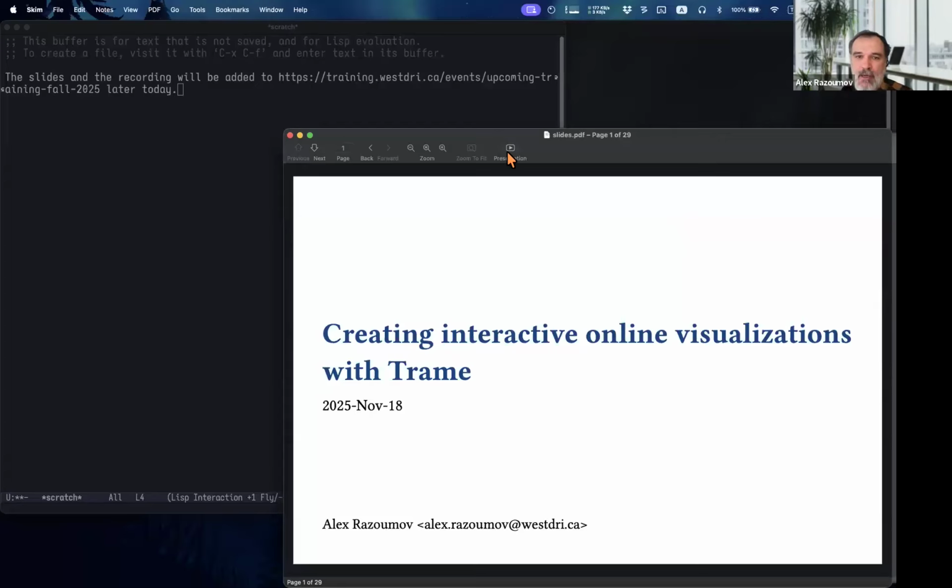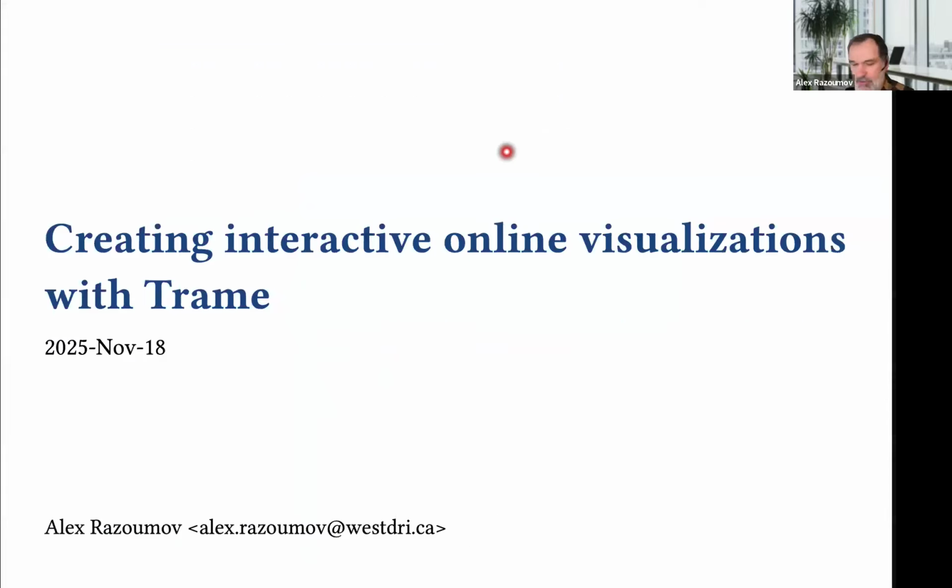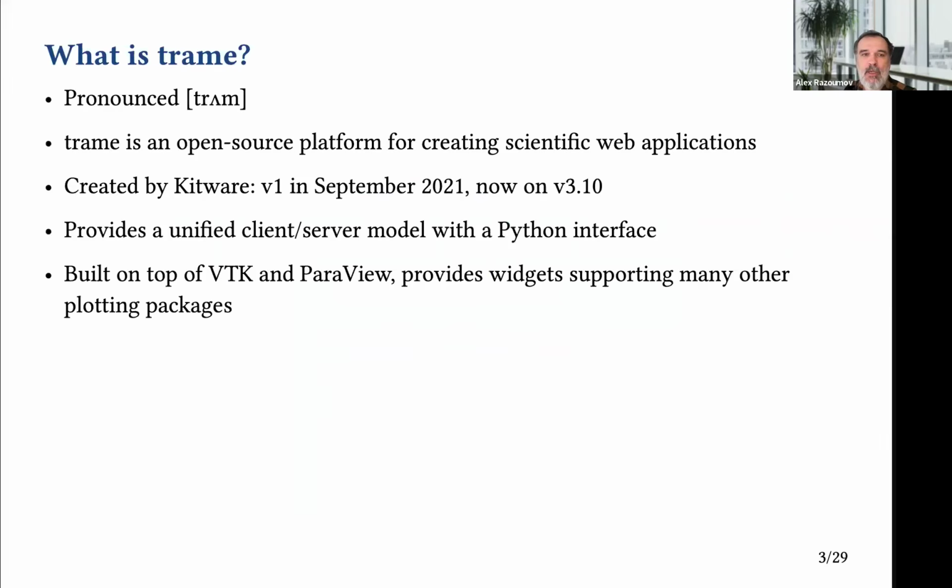Today we're going to be talking about creating web visualizations with Trame, which is a fantastic new package from Kitware. Well, new, it's been around for about 3 or 4 years now. What is Trame? It's pronounced, by the way, as Trame because it's supposed to be a French word for frame or framework. So they created a new framework for web visualization.